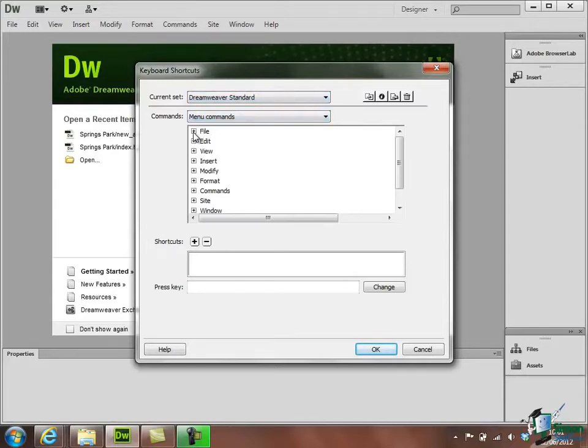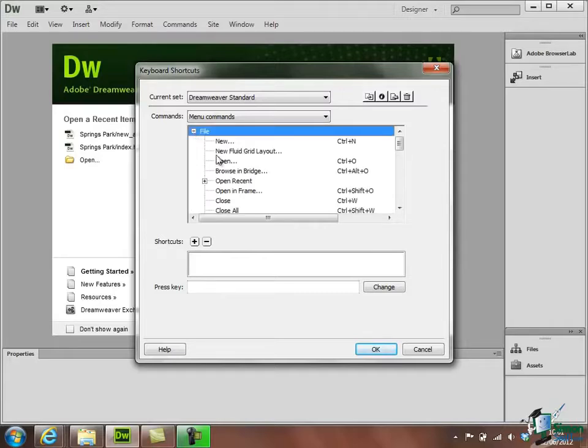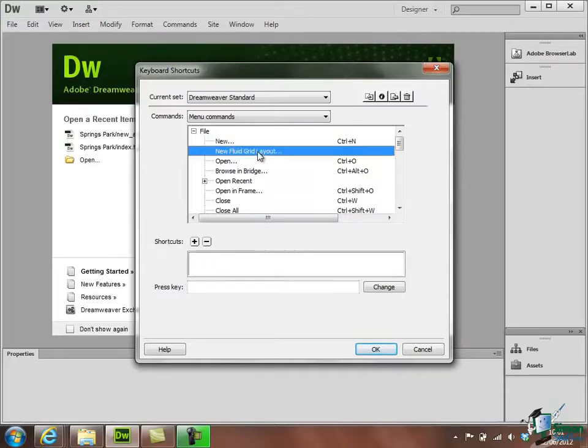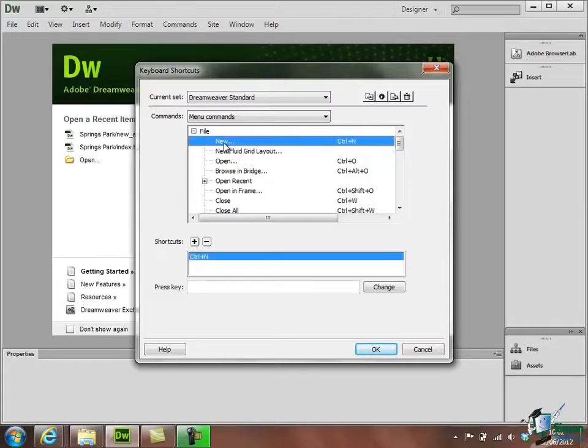So let's say we've got the File menu commands. If I click on one of the commands, it tells me what the current keyboard shortcut is. Now, as you can see, the new Control-N, we saw that earlier on, new fluid grid layout does not have a keyboard shortcut. Now, if I wanted to, I could change these around, I could add them, I could remove them. Let's have a quick look at that now.